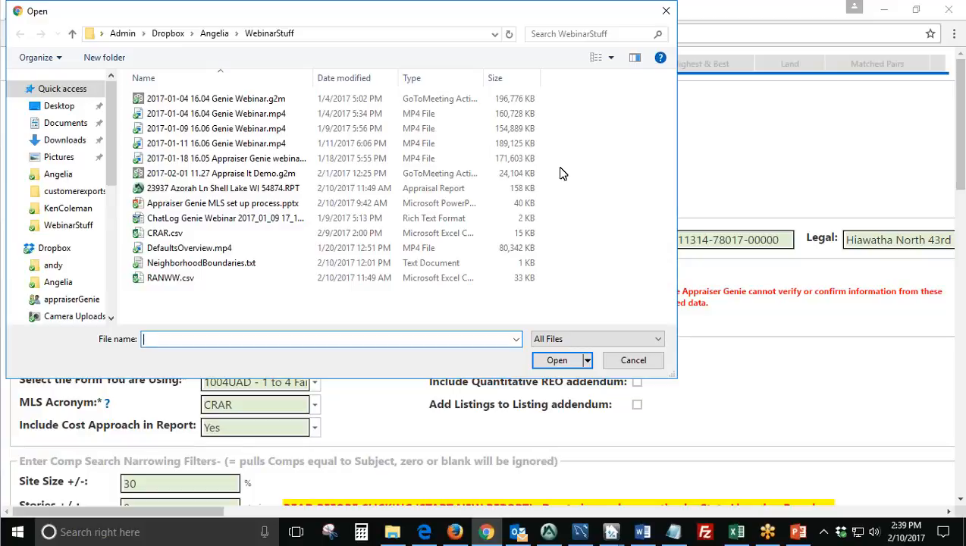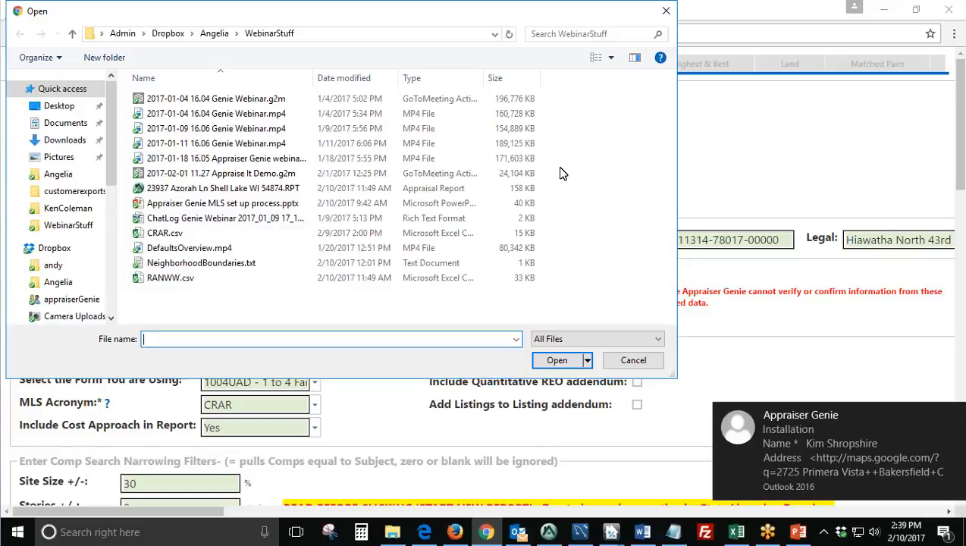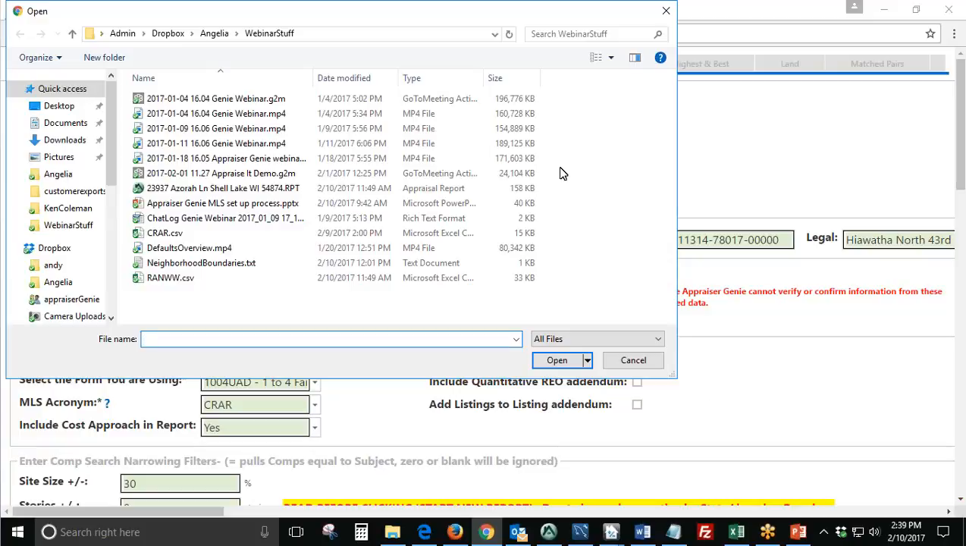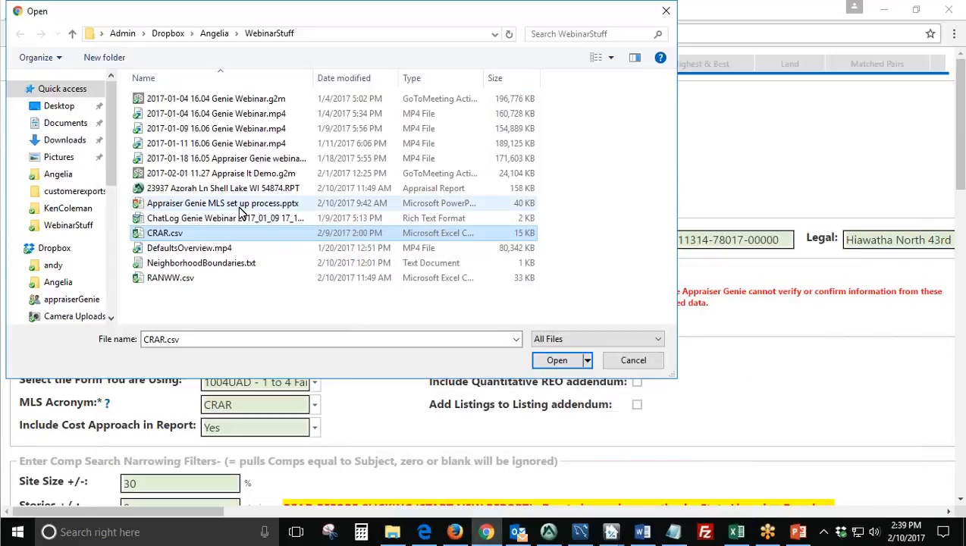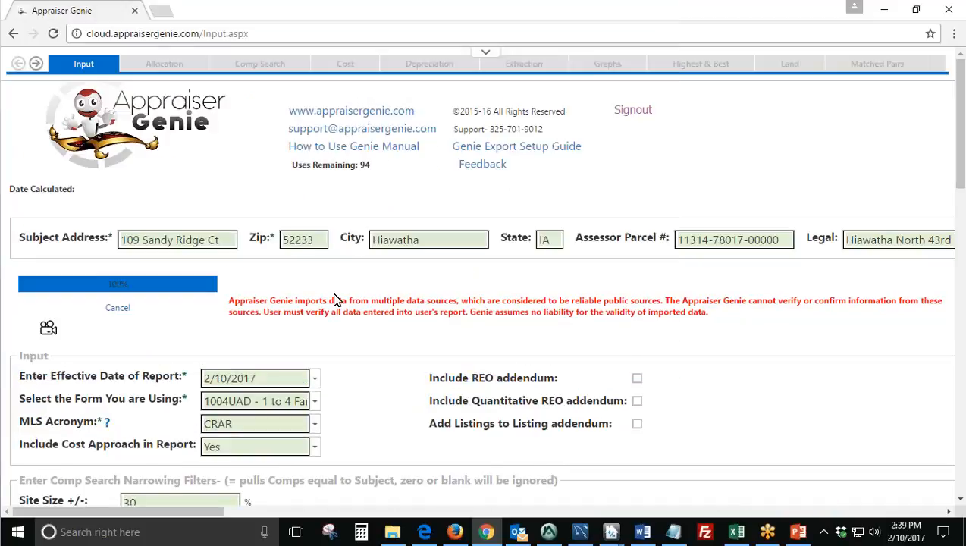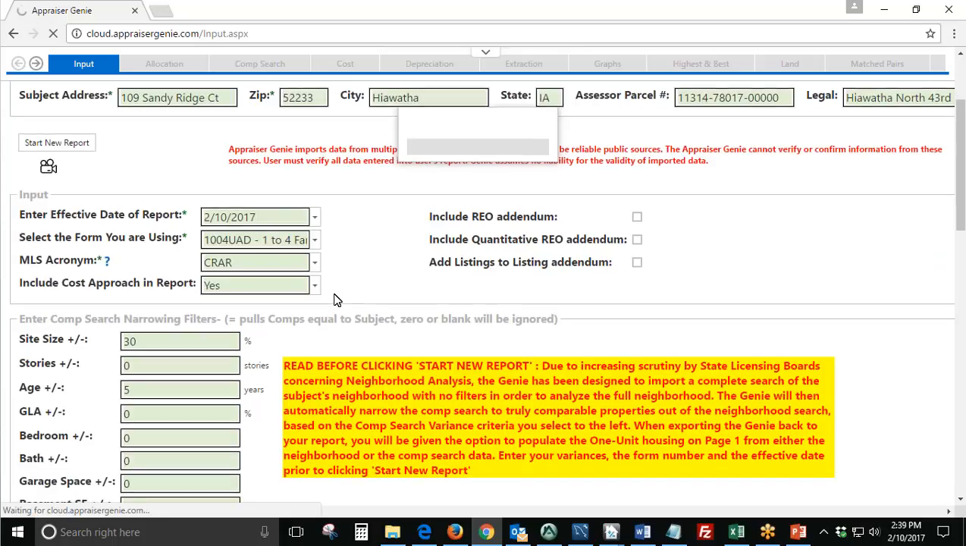So once again, I've already done this part. We don't go through this in detail during the webinar just because there's so many different MLSs that do it entirely differently. So you'll want to log into your MLS. If you need help with that, just give us a call. We're very familiar with this. Okay, so once again, it's opening my File Explorer. This is my MLS search that I showed you guys earlier, which is still down here. And all I'm going to do is transfer that information I saved into Genie. So I'm going to double click on this.